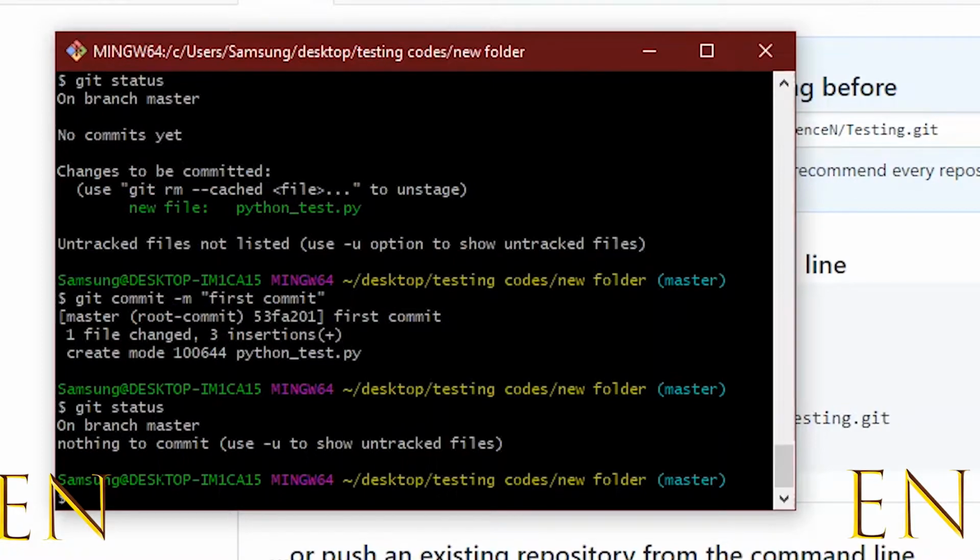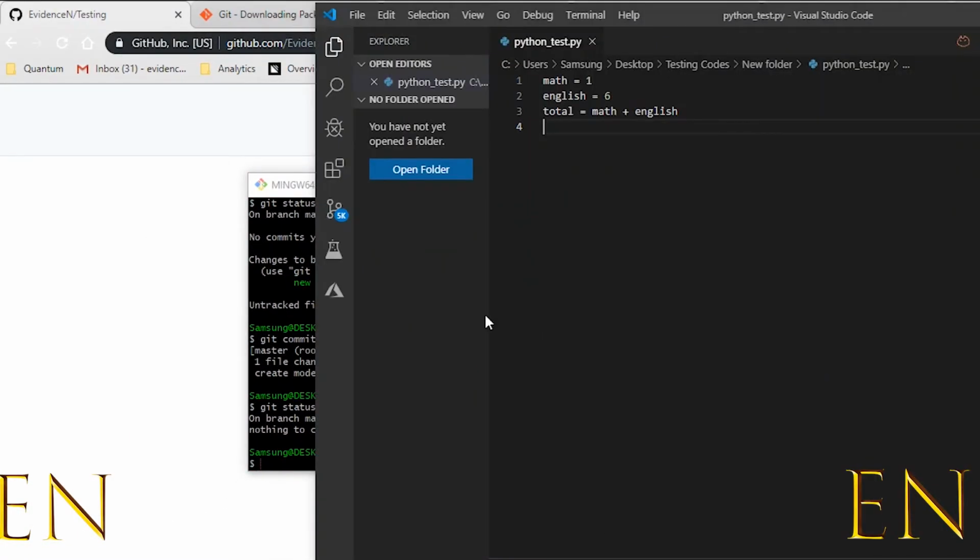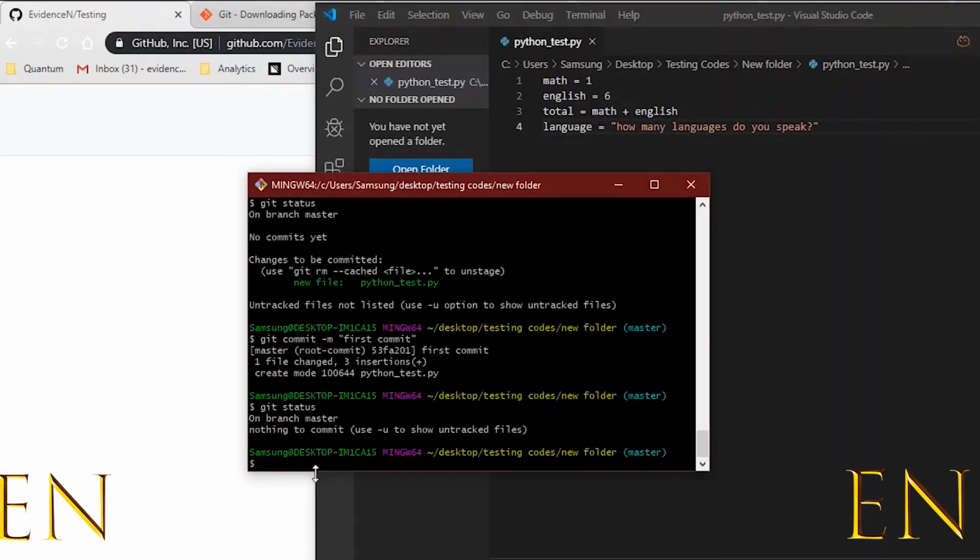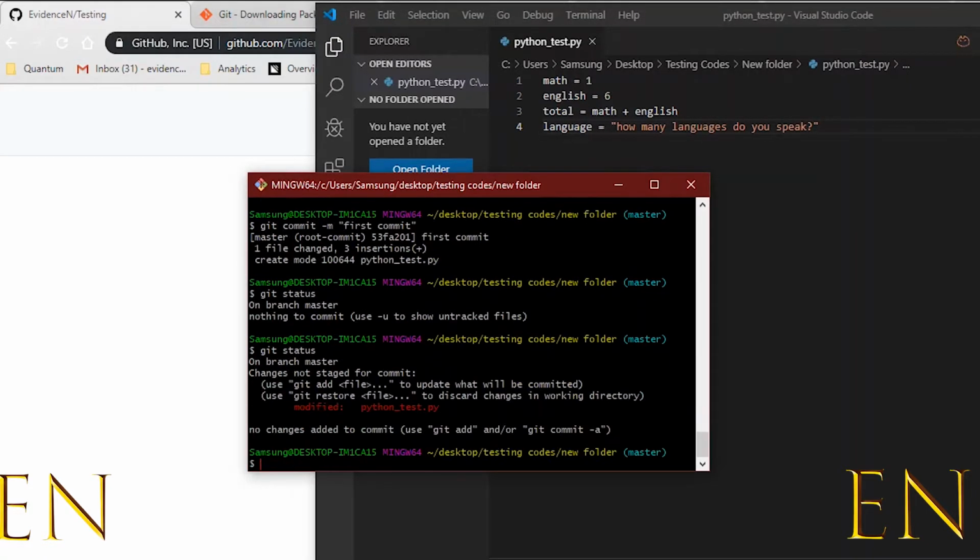Okay, but before I continue, let me make some changes to this. Control save. Let's save that, and let's come back here and do git status. As you can see, it shows us that we have modified the python test.py file, and these changes are not yet staged for commit.